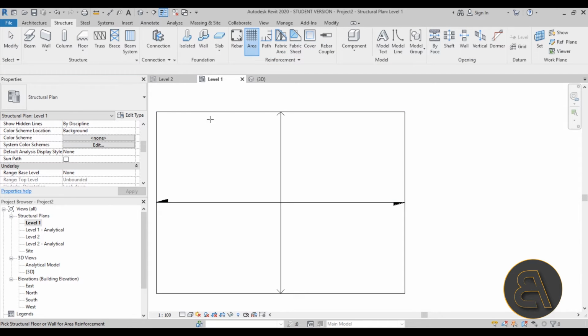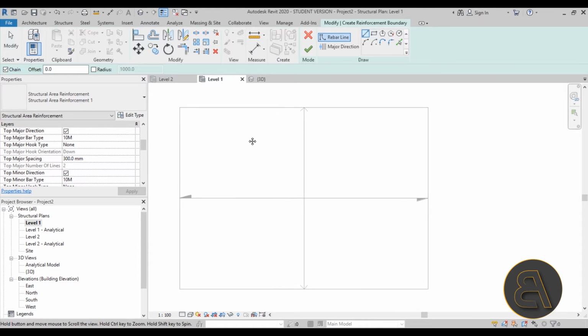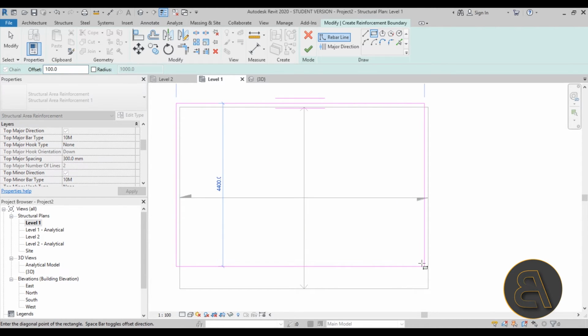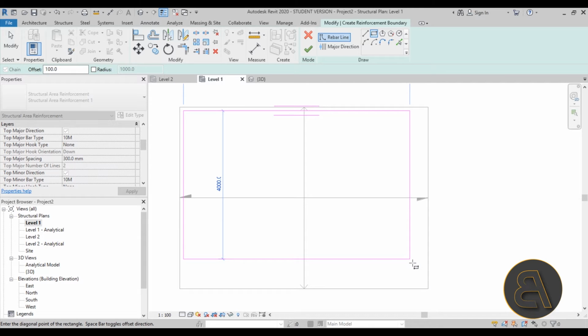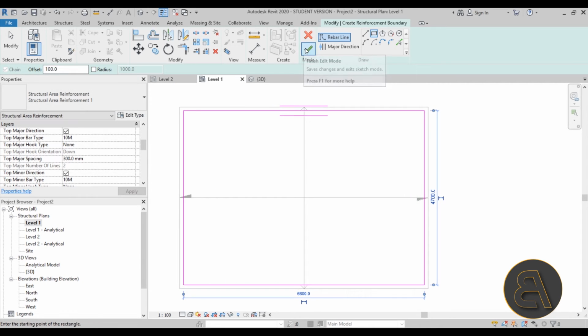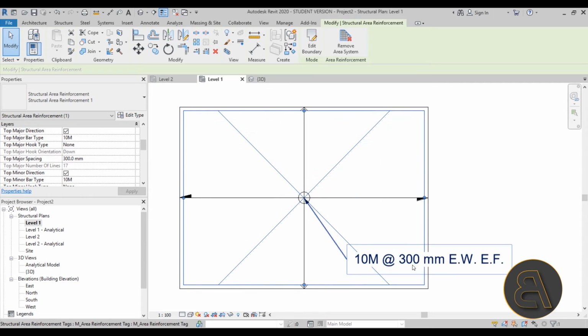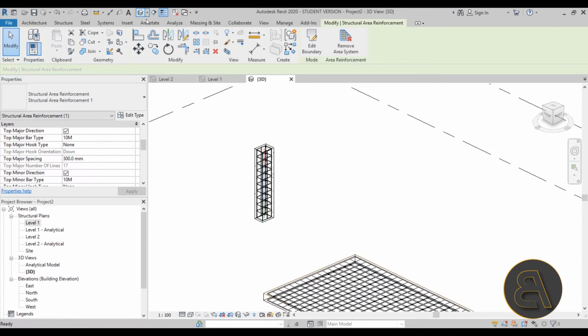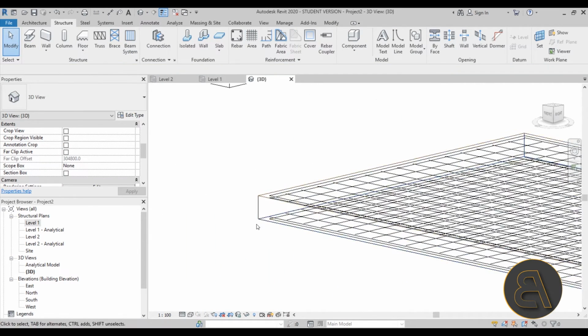And here we can add area. So you just go here to area, you select your floor, and then you can just go with a simple rectangle, maybe give it a bit of an offset of like 100mm. Hit the space key to spin it to the other side, and there we go. If I hit finish, it says here we have some rebar, but if I go into 3D, it's going to be a bit more visible.